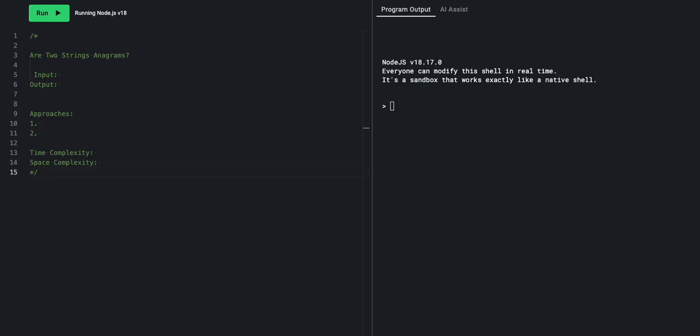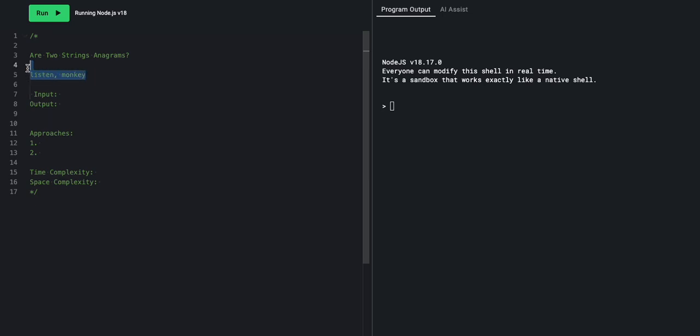So today we're going to be tackling the question, are two strings anagrams? So what exactly is an anagram? It means that two words have the same characters as each other. For example, let's say we have listen and we also have silent. These both have one L, one I, one S, one T, one E, one N. So that is a true anagram. If this word here was monkey, this would not be true. This one has an L, this one does not have an L. So that'd be false.